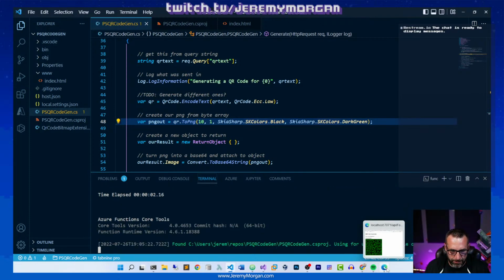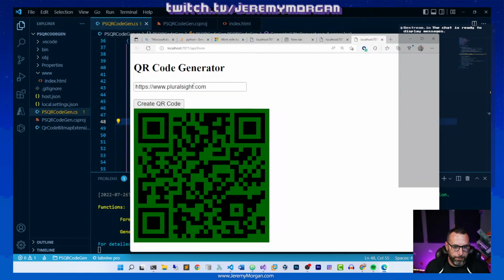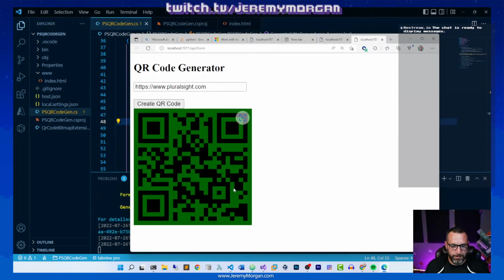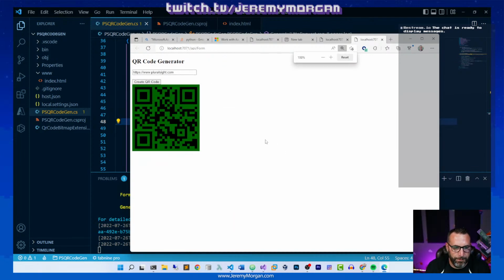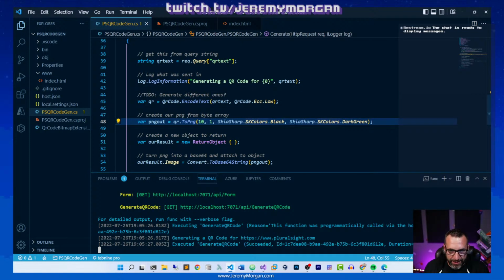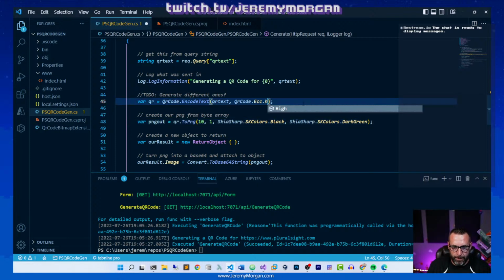Start. Create QR code. Notice it's a little smaller. So this is low error correction, which means this thing has to be perfect. It has to be pristine. Otherwise, it won't work. Like if you scratch off this end of it, it's not going to work. So we did medium earlier. Let's go with high this time. We'll run this.